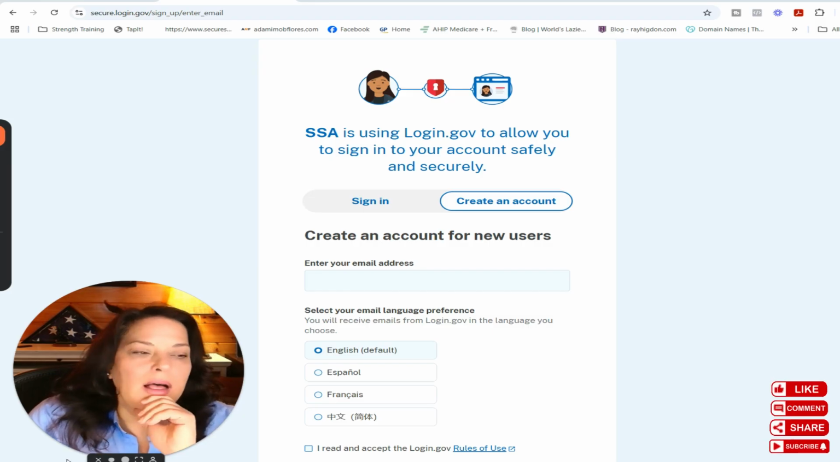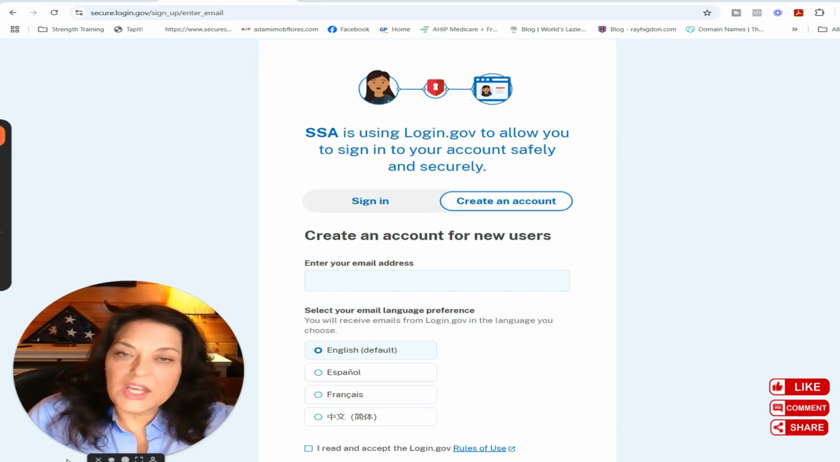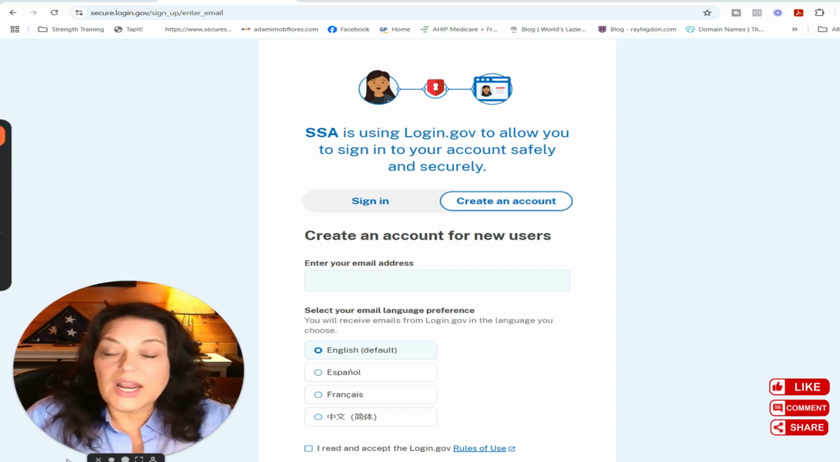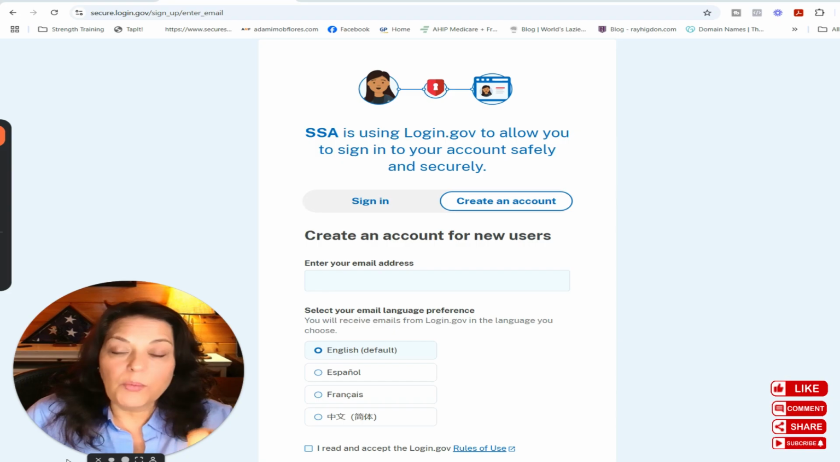So when you get to the application, after you set up a username and password, you'll get to the application, and the application is going to ask some very basic questions. Your name, your address, the city, state you're born.